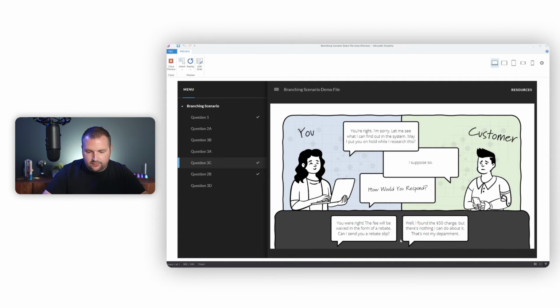And then we have our final 2 responses. You were right, or I found the $50 service charge. And these don't do anything because actually this is where the scenario ends after I select one of these responses. So I want to do something a little bit different to indicate the outcome of the branching scenario. So I'm going to build out the feedback layers for these a little bit differently than what I've built for everything else. You'll see that here in a moment.